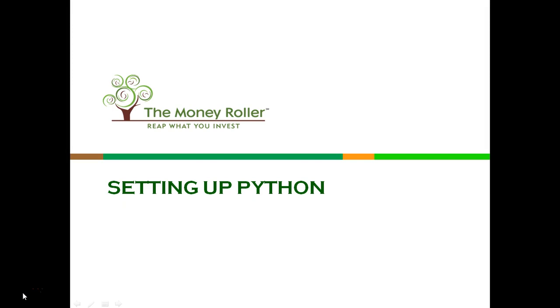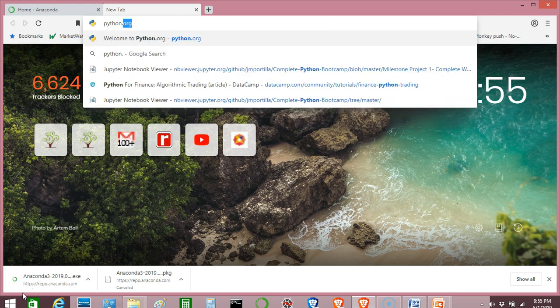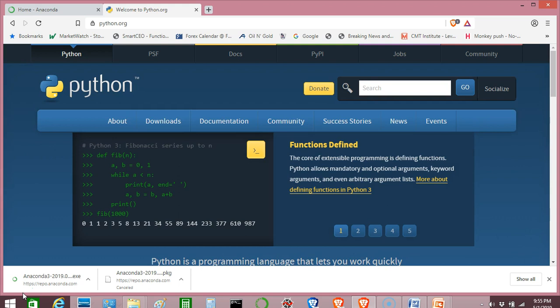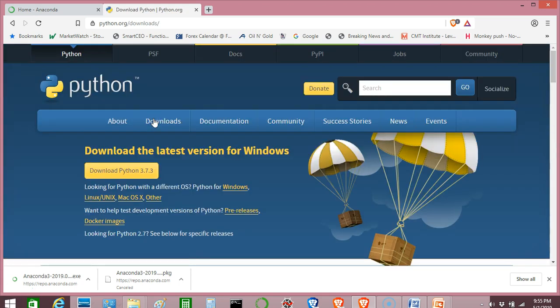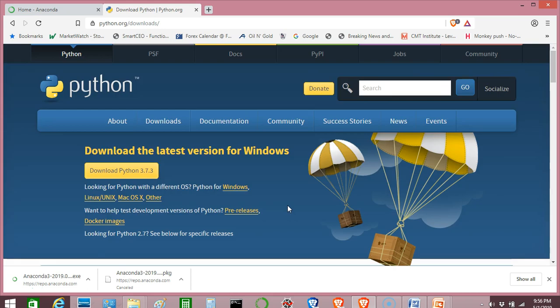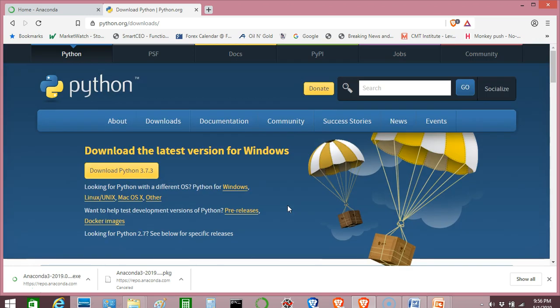Now there are many ways to set up Python. Basically, the language first gets installed from python.org. This is the website of Python. From here you can go in the download section and follow the method and download Python. But this is not what we are going to do because this is a very tedious process. I'll tell you why.